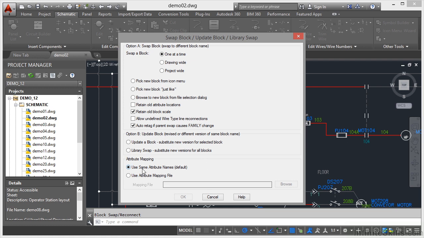Other things that you can do, attribute mapping, you can use the same attribute names. Brilliant if you're doing an option B, for example. Or I can use a new attribute mapping file and point towards it with all the new attribute mapping in it. So there's a lot of different settings in there that you can utilize to do lots of different things. Be very careful, because once you've made those changes, you can affect the database behind the drawings quite dramatically.